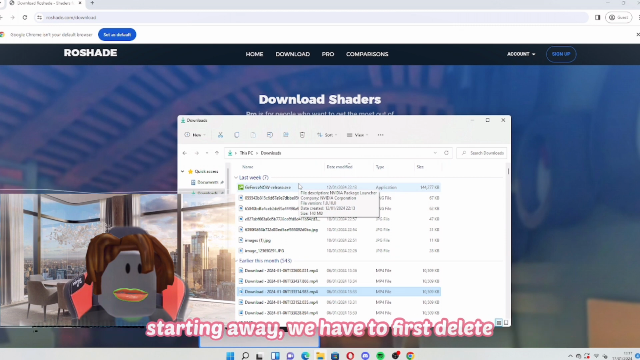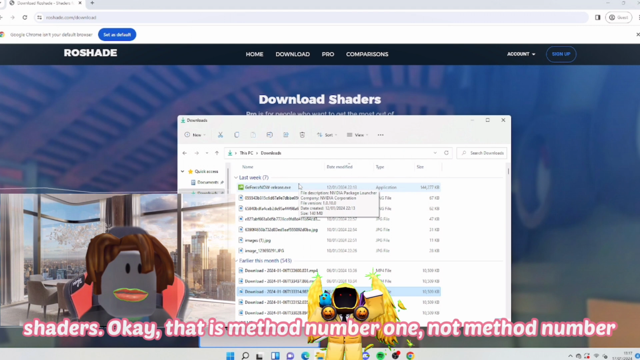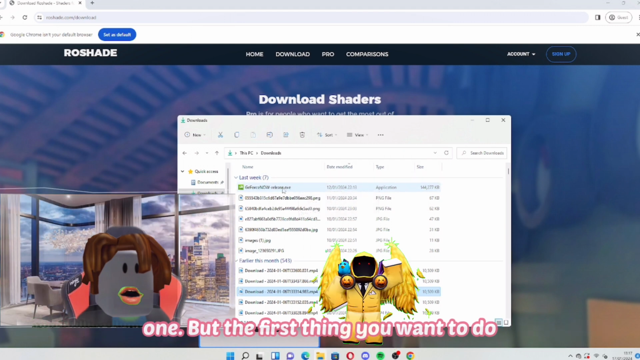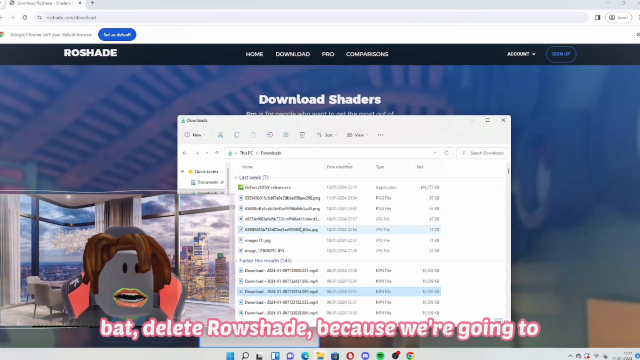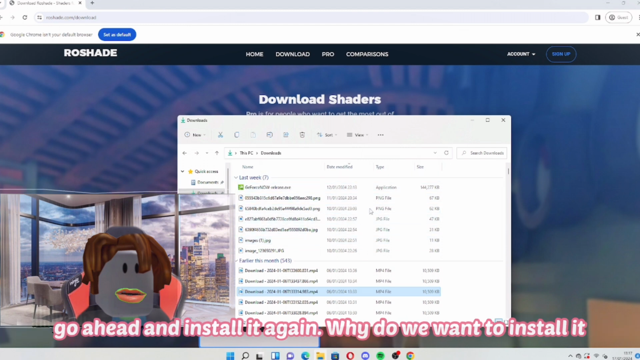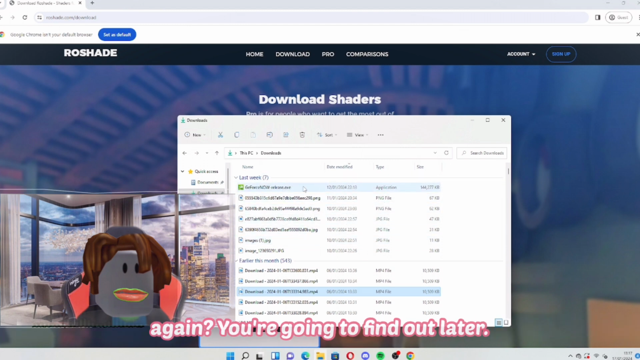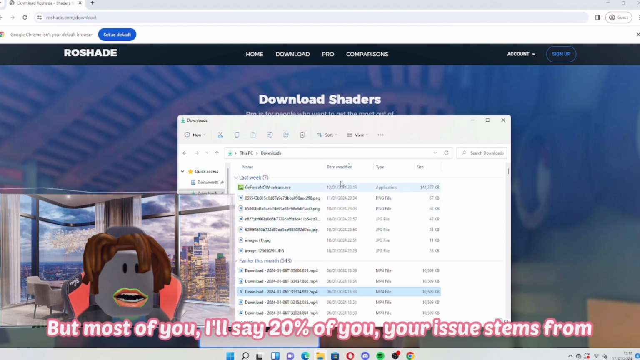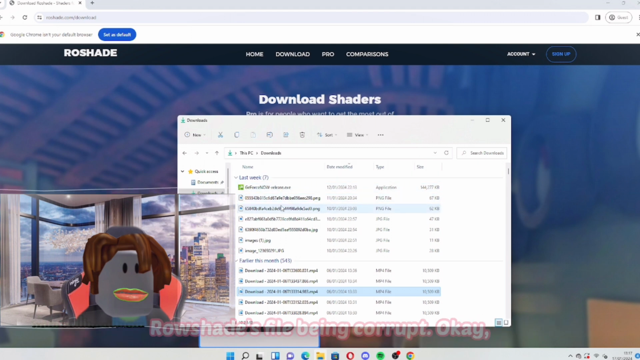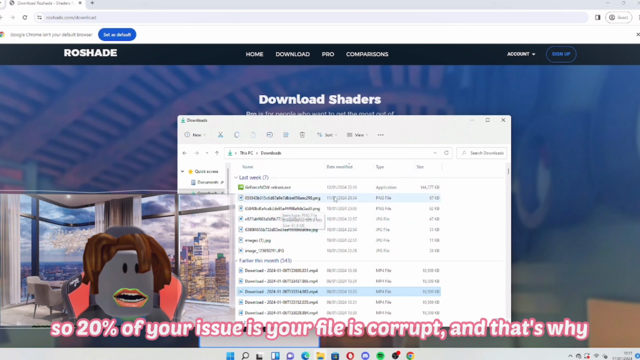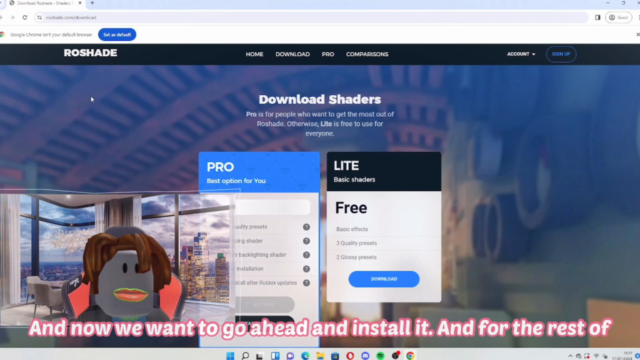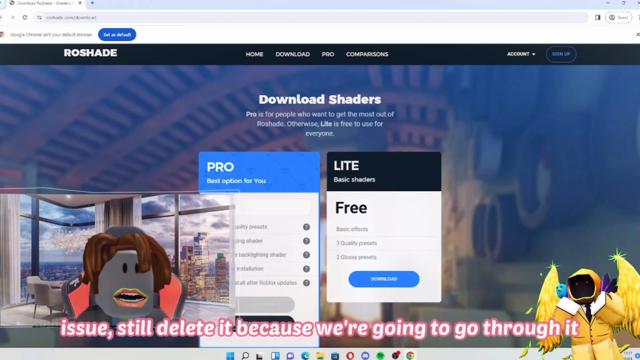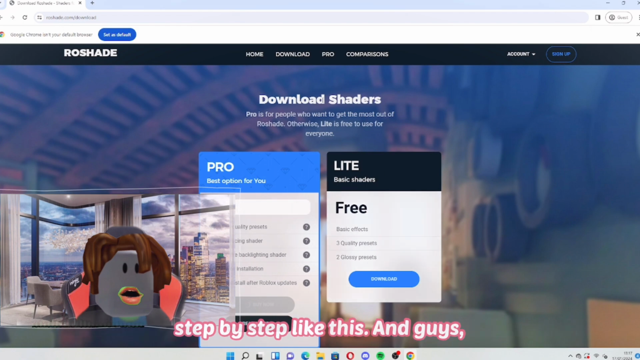Now, starting away, we have to first delete shaders, okay? The first thing you want to do is delete ReShade right now. Literally, first thing off the bat, delete ReShade, because we're going to go ahead and install it again. Why do we want to install it again? You're going to find out later. But I would say 20% of you, your issue stems from ReShade's file being corrupt. So go delete it. And now we want to go ahead and install it. And for the rest of you that don't think that's your issue, still delete it, because we're going to go through it step by step like this.